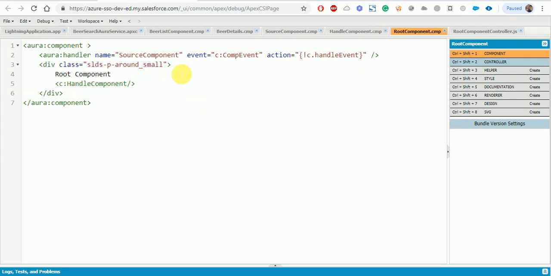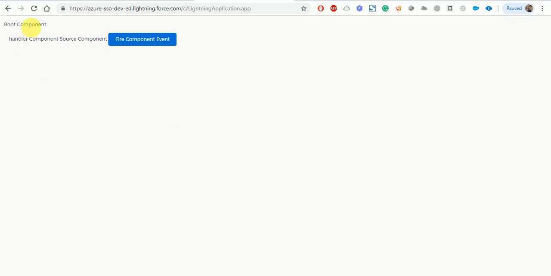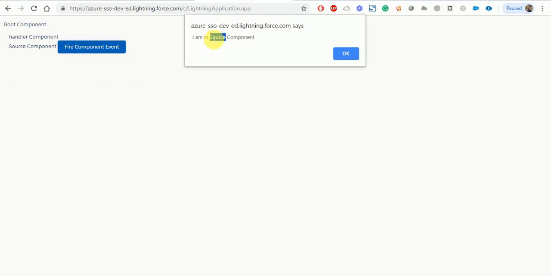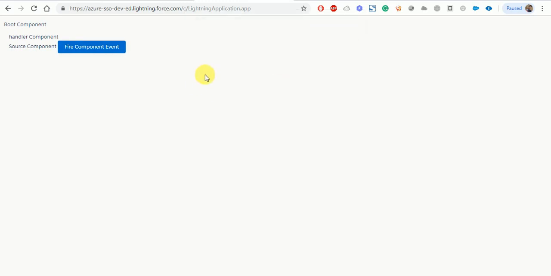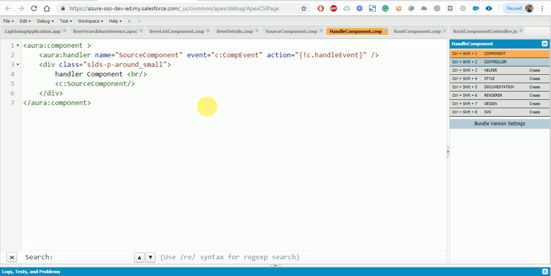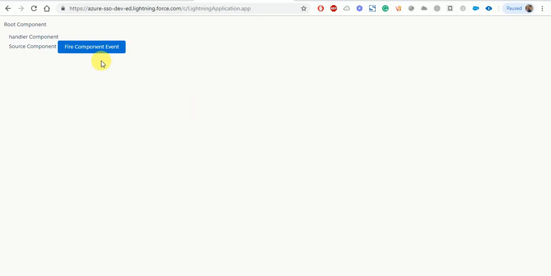Inside root component put br tag, handle component put br tag. Now refresh. Okay, it's working fine. Click on this. I am in source component, I am in handle component, and I am in root component. So you can see that we are able to get all three alerts here.